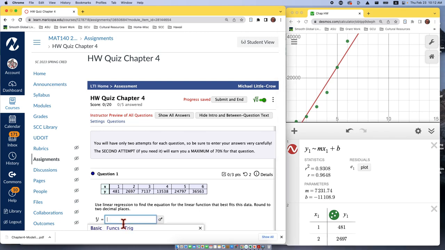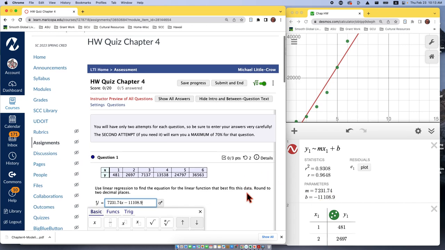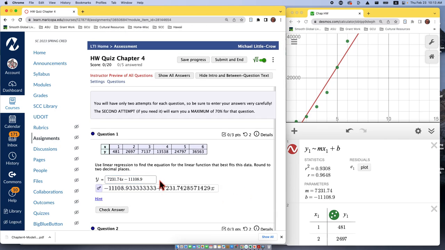So when we're going to put it in, what do I put in for the slope? So for the slope, that would be 7231.74x. Exactly. Or in my case, because it's different, mine would be 8.69x. Right. And then the minus. Wait, why would it be minus? Because the b value is negative. Oh. You could put plus or minus, but I don't think it would like it for 11,108.9. Okay, minus it.